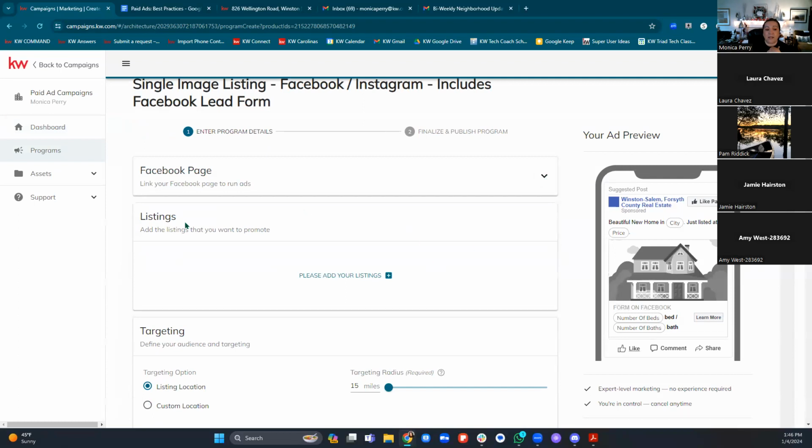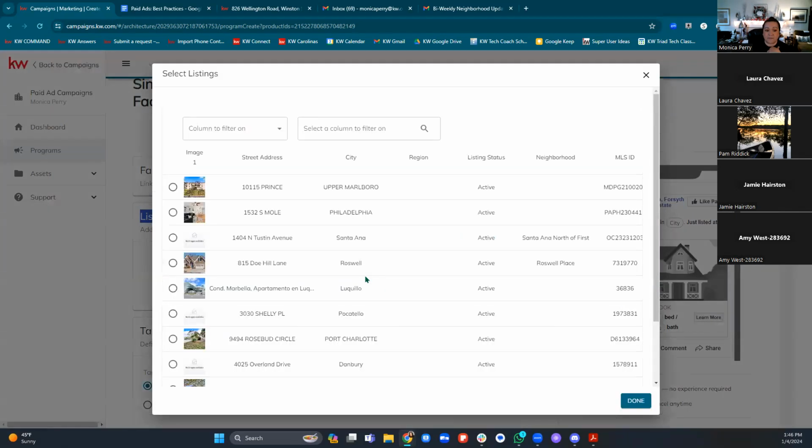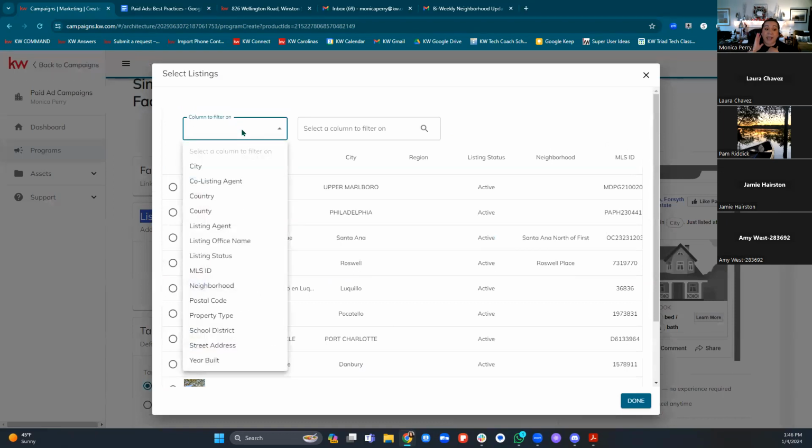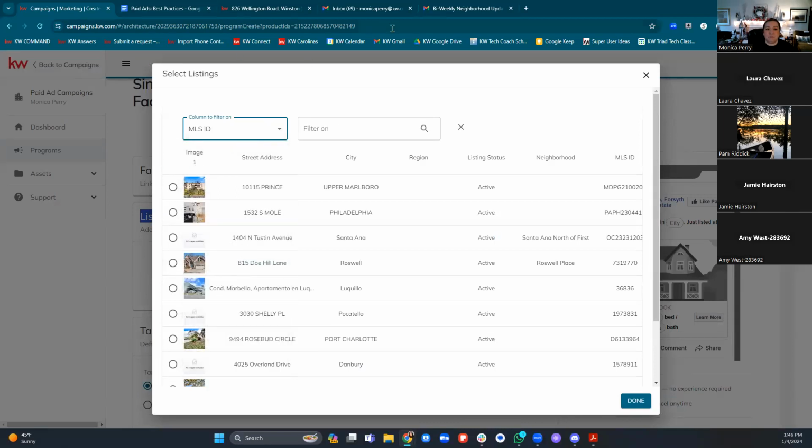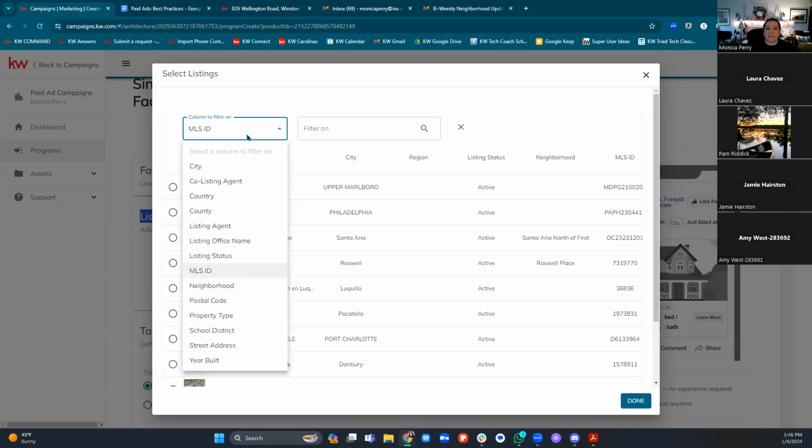Okay. And then since you chose that you were running the ad on a listing, all you have to do is please add your listing. Okay. Added and slipped in right at the end of 2023, we finally got the MLS ID search back. So I could just search by the MLS ID now, especially if it's your listing or if you pulled it out of the MLS in your office.